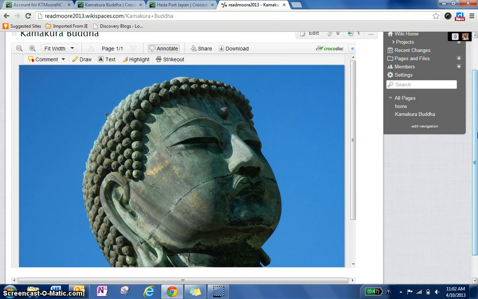You can actually create a wiki like this for your classes and allow students to come in and annotate documents, annotate images, do cell diagrams for science, fill out worksheets. There's a lot of different possibilities with this. The possibilities are only limited by your ability to come up with ideas.